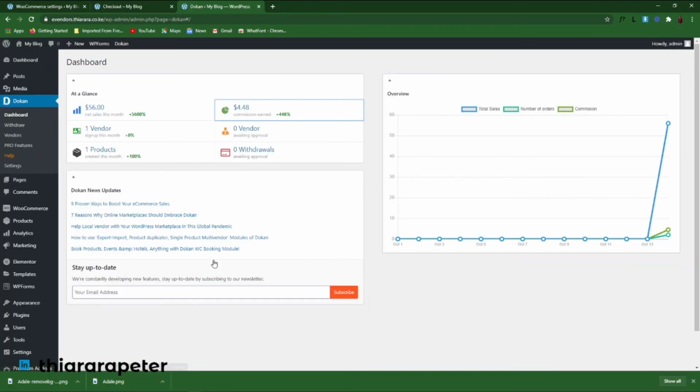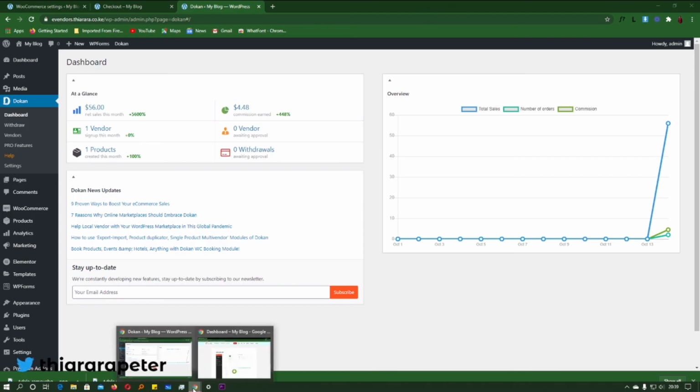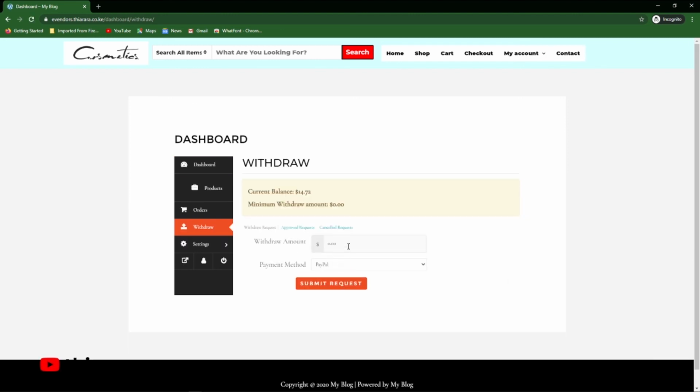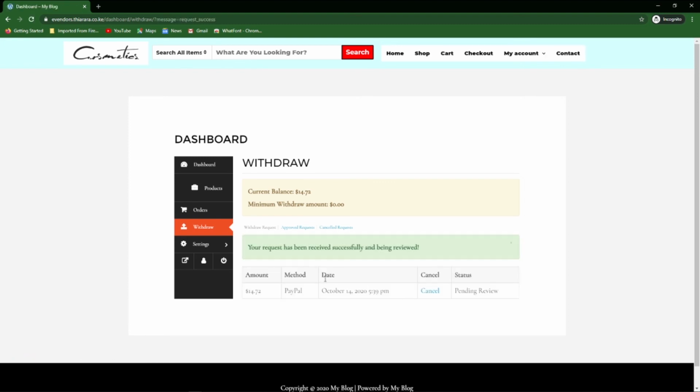So let's try to withdraw. Let's click on this one and try to withdraw, and you see if we have any pending. So we need to withdraw. How much have we earned? 14.72. Submit a request, and you can see the request has been submitted and waiting for review.